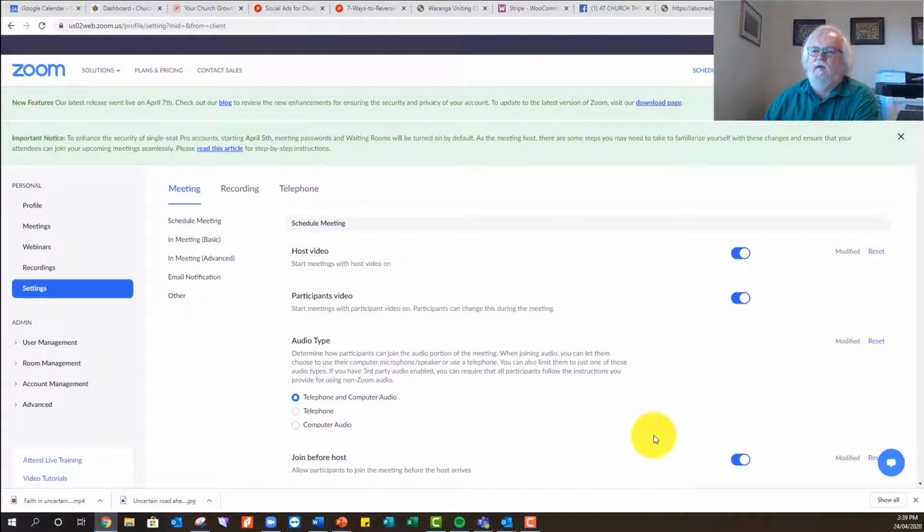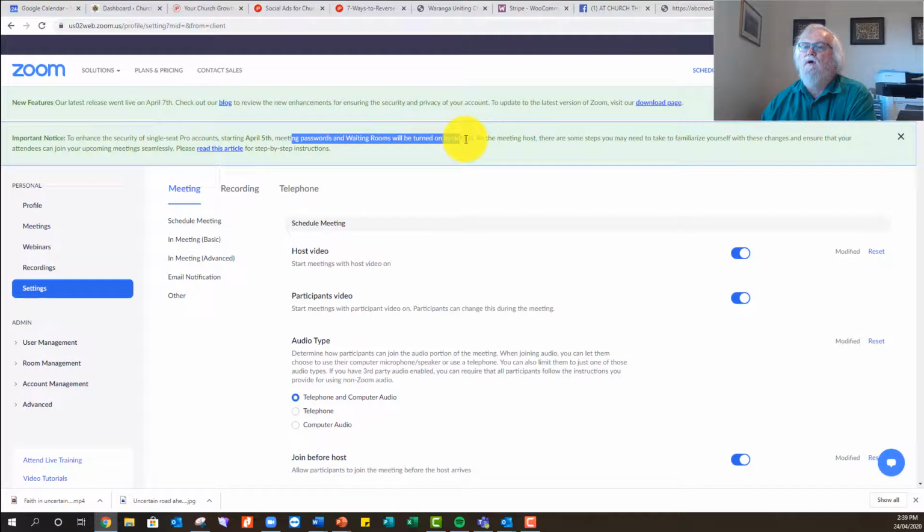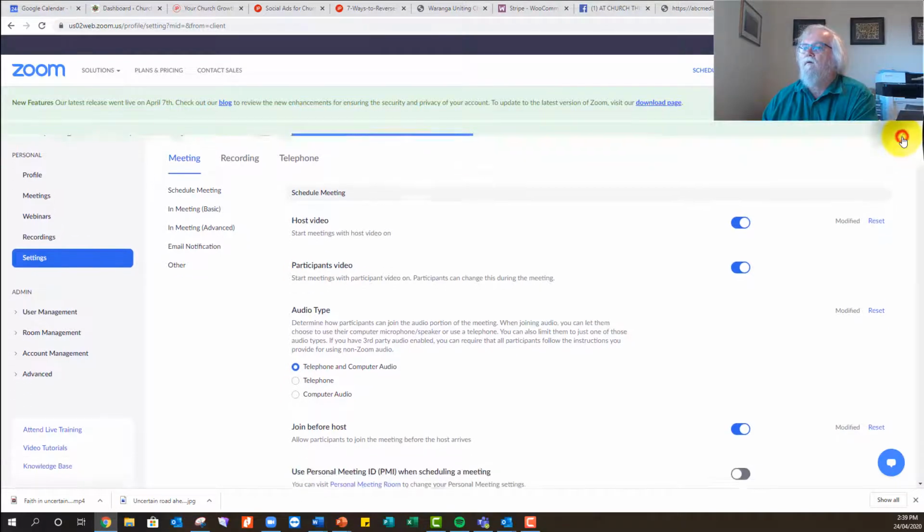You now get a lot of other functionality that you can work with. You'll see that Zoom, in response to a lot of the criticism they've been getting around security, have been making some updates. So they've been making meeting passwords and waiting rooms turned on by default. You may want to turn them off. I find it particularly unhelpful to have a waiting room when I put out a general invitation to people to attend our church services, and many I will not know at all. So, off.